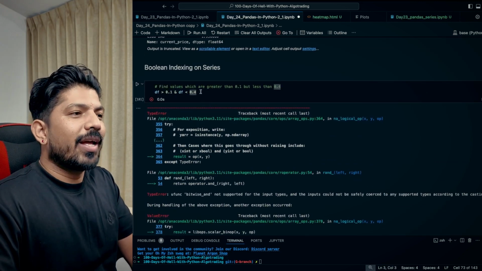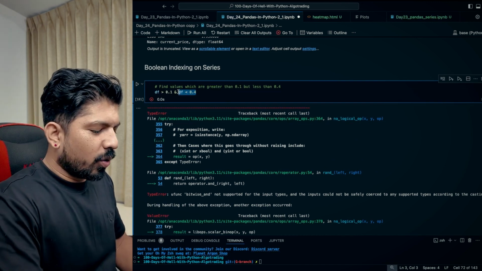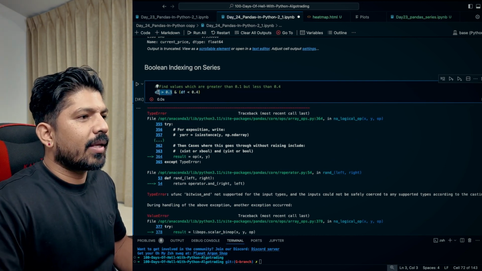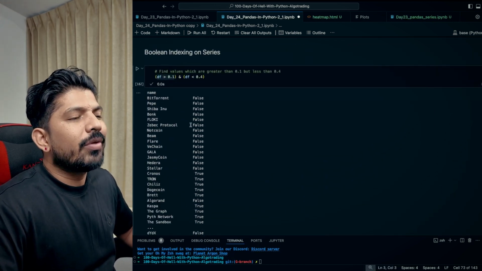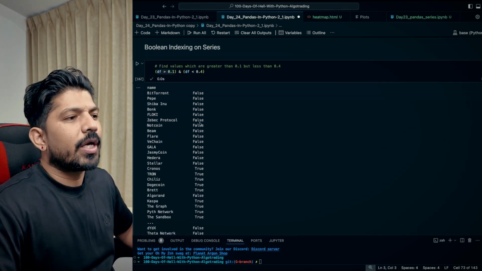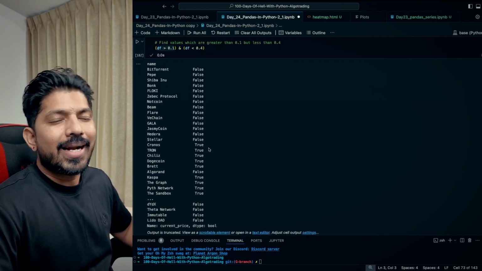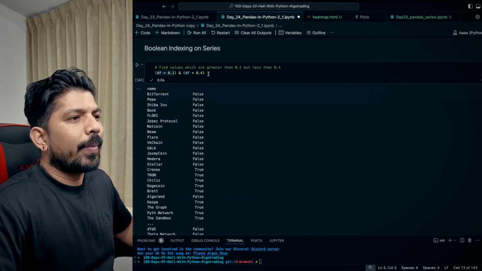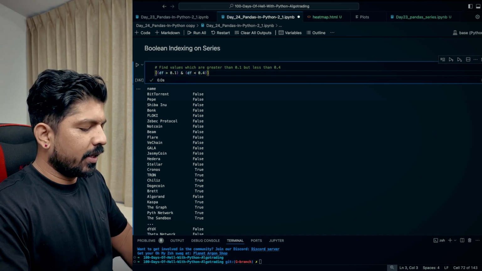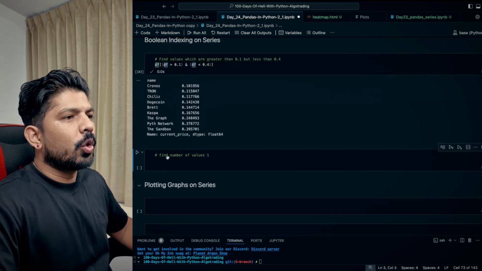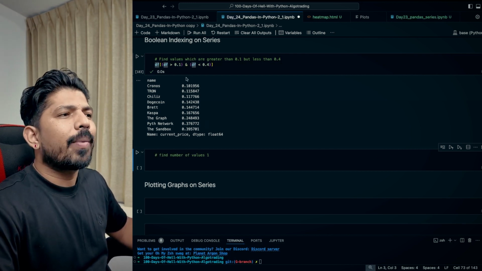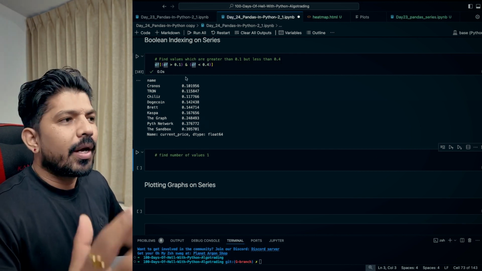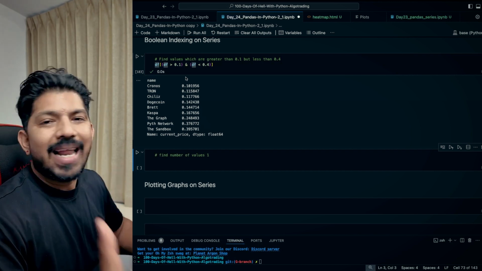So in order to avoid the error, you can enclose these in brackets like this, and now hit enter, and you will see that we get all the values as Boolean, false and true. Now in order to get the real values, you just have to use this as a mask, pass it to the df, and you will see that you have all the values which are greater than 0.1 and less than 0.4. And here you can apply as many conditions as you want.